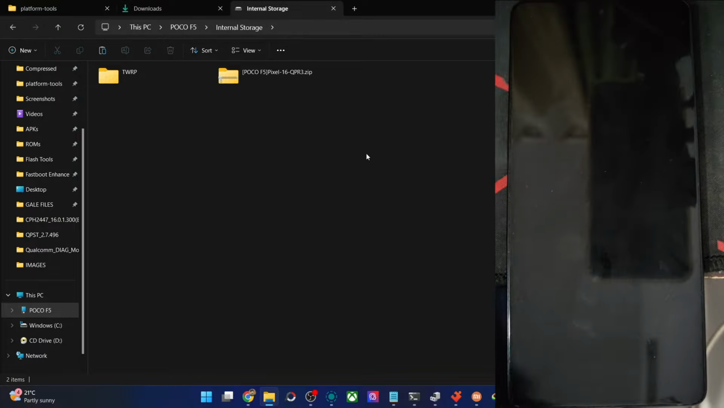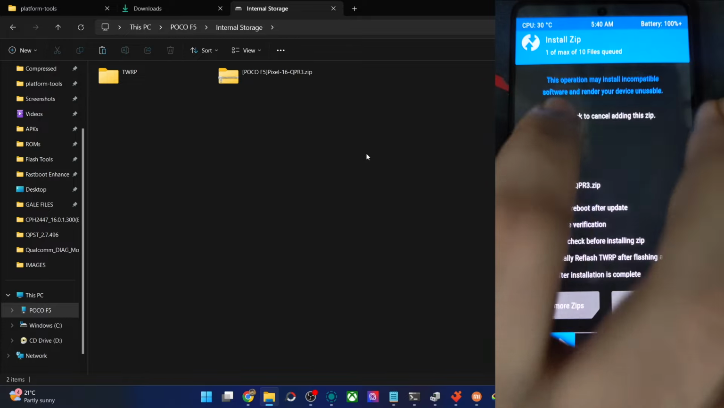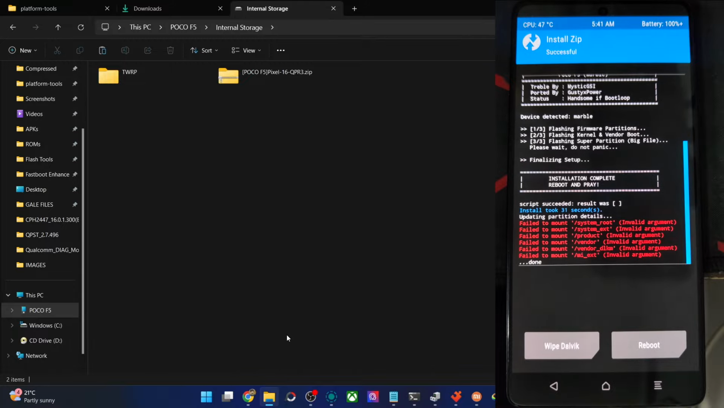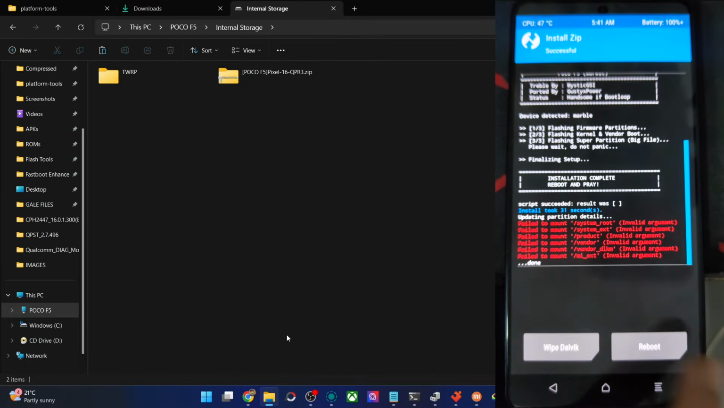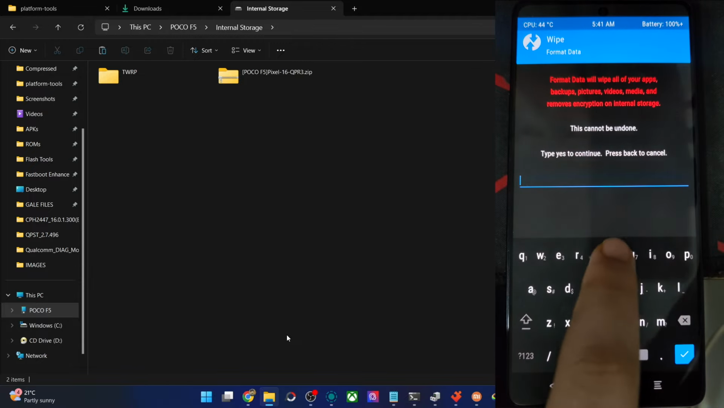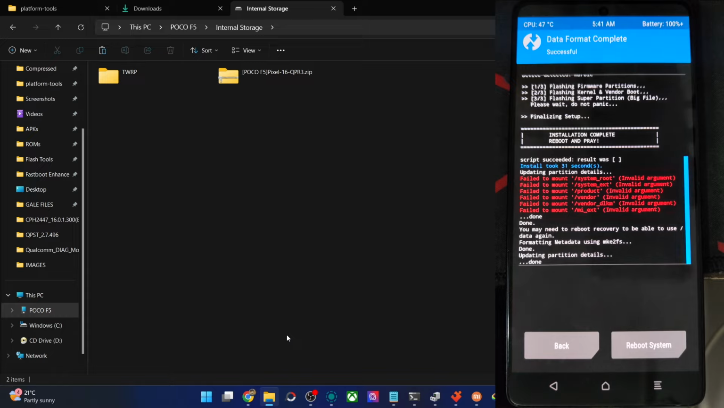So guys, we have got the ROM file onto our phone. So let's now flash it. Go to install, choose the ROM file, swipe to flash. The flashing will now start, take up to a couple of minutes. So let's wait for that to complete. So guys, the flashing is now done, as you could see, successful. Ignore these warning signs. Now go back, go to wipe, format data, type in yes, hit the blue check mark. And it's now complete. Tap on reboot system.